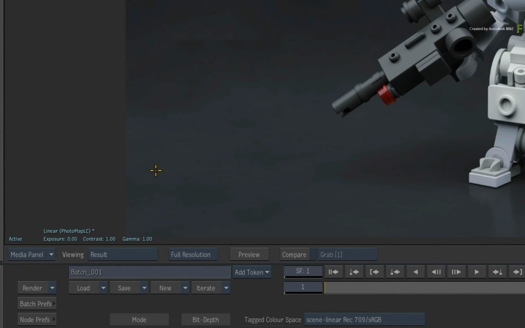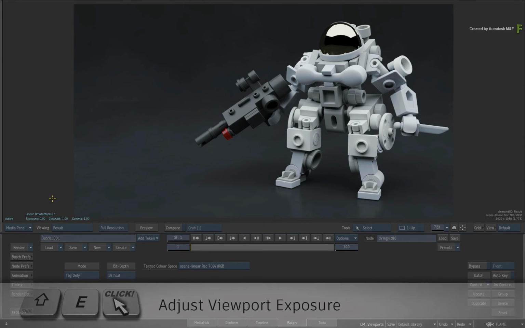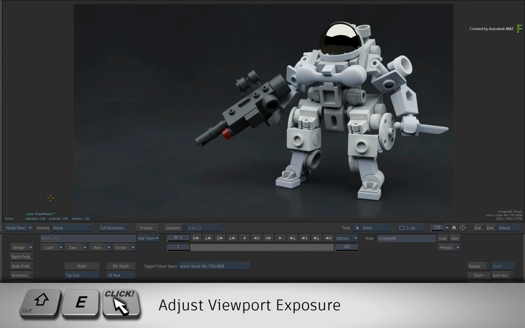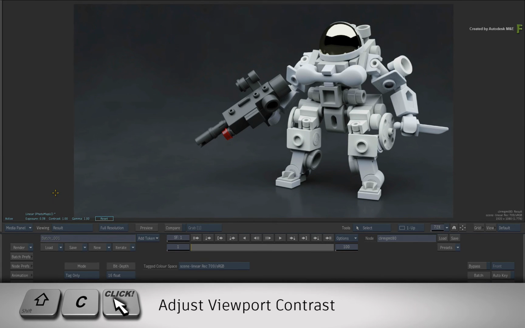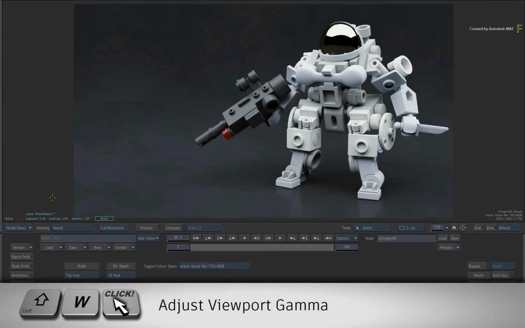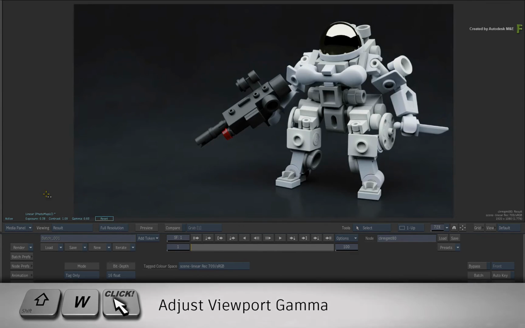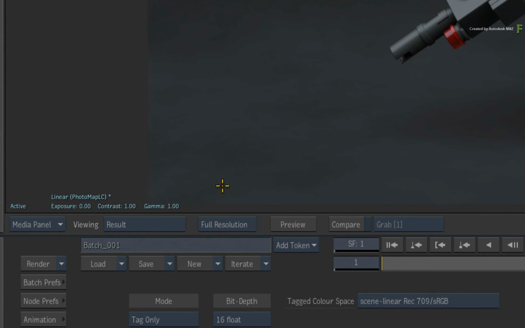Thirdly, you can manually adjust the viewport exposure, contrast and gamma on top of the viewing transform in order to look into the darker or brighter areas of your image. Exposure is mapped to Shift E, contrast is mapped to Shift C, and gamma is mapped to Shift W. Once you're done, just click the Reset button to remove these values off the viewport.